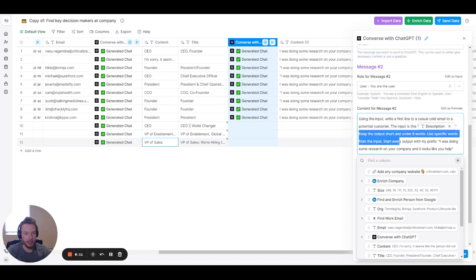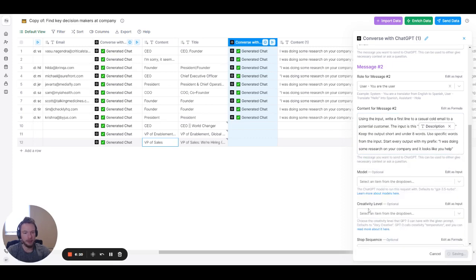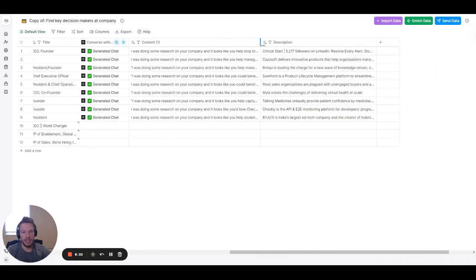Keep the output short and under 8 words. Use specific words from the input. Start every output with my prefix. So I was doing some research on your company, and it looks like you help blank. We hit save changes, and then boom, we get into it. We can read a couple of these. They're always excellent.